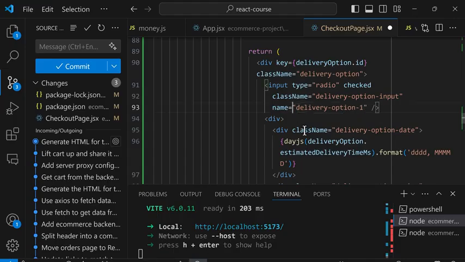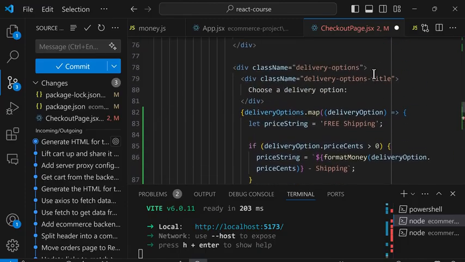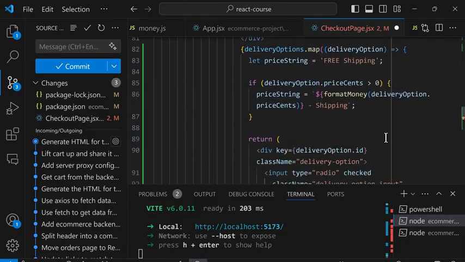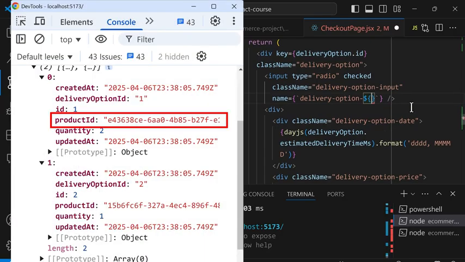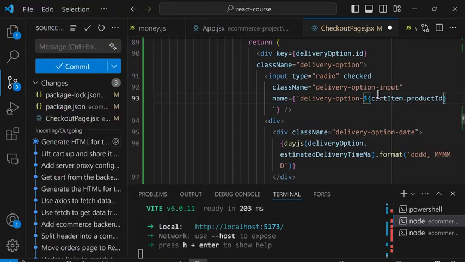So in this code, we're going to replace it using curly brackets and change this to a template string using a backtick and a backtick. And instead of 1 every time, we're going to insert the product ID. Now, in this code, we actually have access to the cart item from above. So inside here, we can just insert the cartItem.productId.